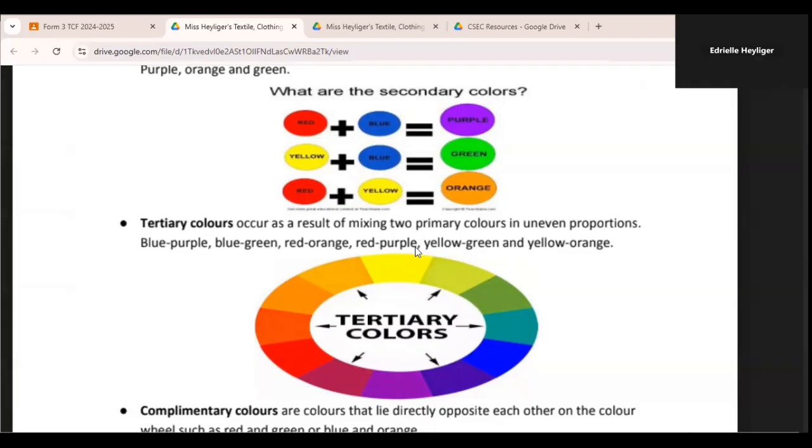Another way you can make a tertiary color is if you were to mix a secondary color that you have already made, let's say you've made purple already, and you want to add a primary color to it. So maybe I have my purple, but I want it to appear more blue. So I can add a bit more blue to my purple to achieve blue purple. Now, blue purple is not smack in the middle between red and blue, so it's not a secondary color. It will be a tertiary color because it's in between a secondary and a primary color.